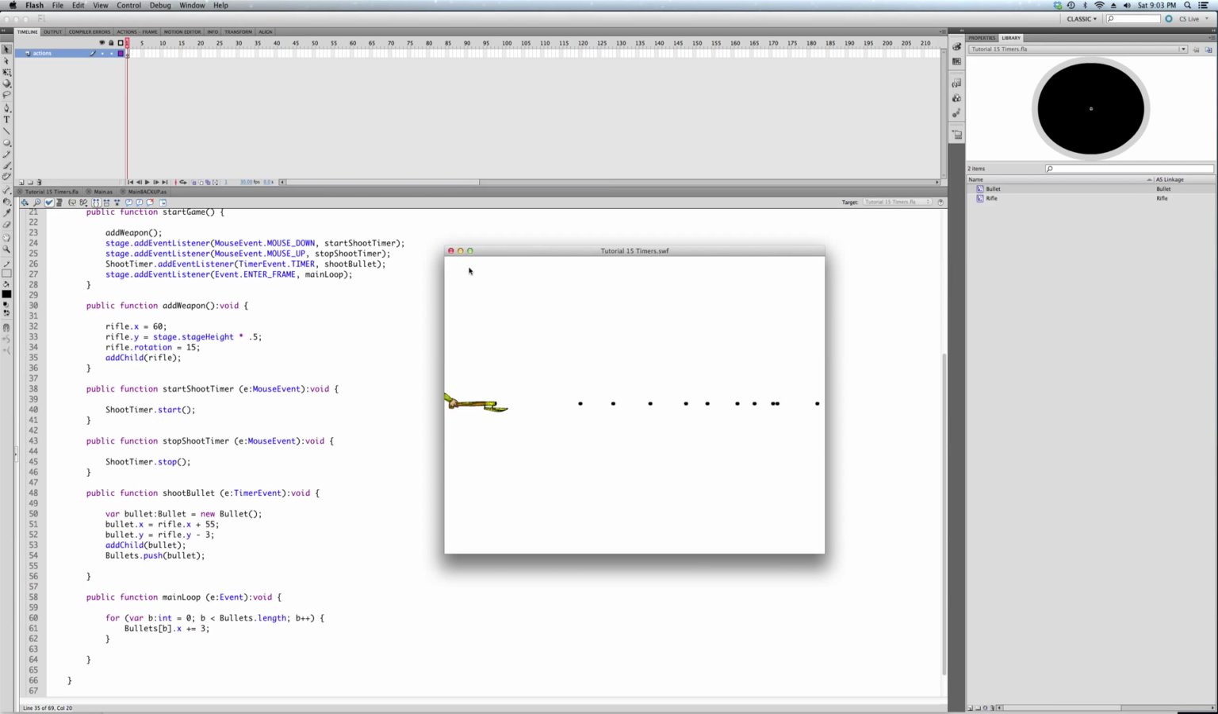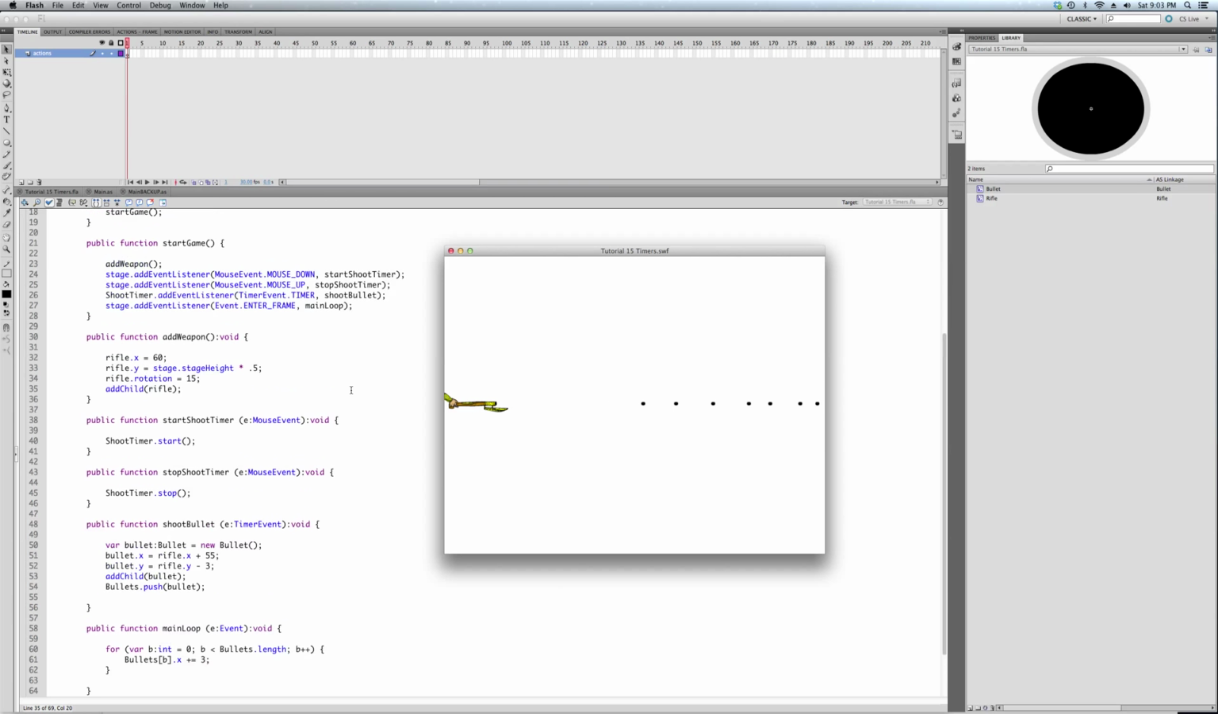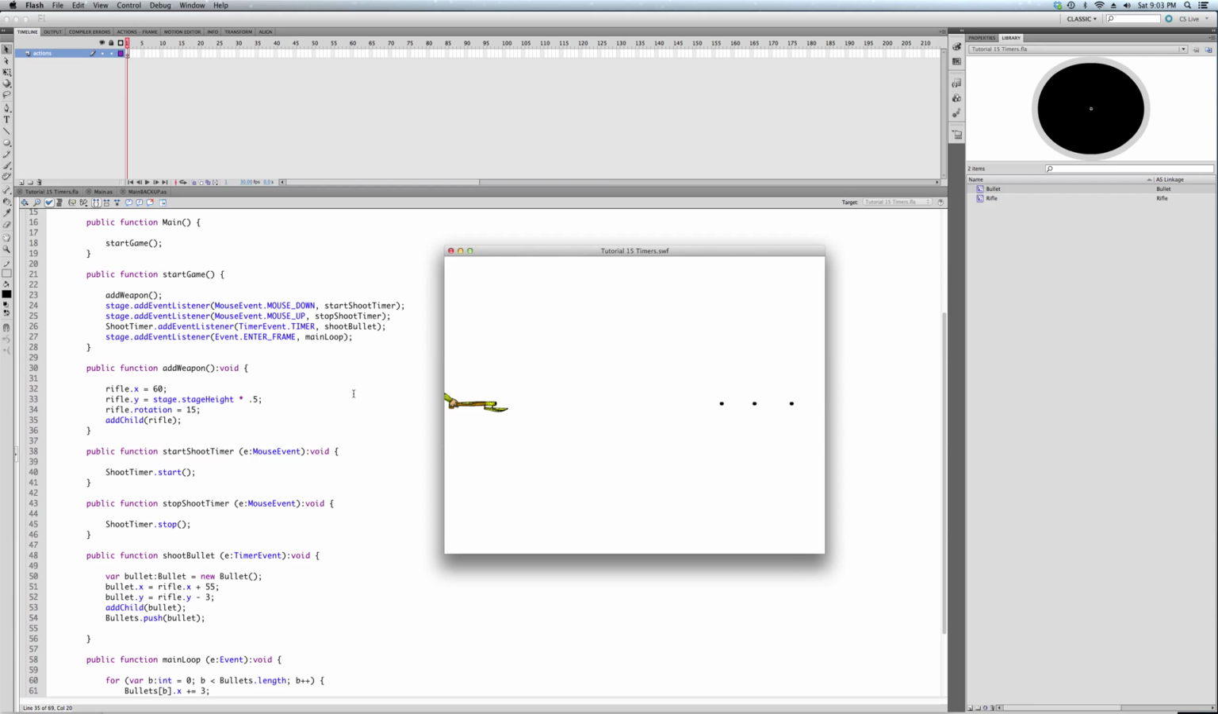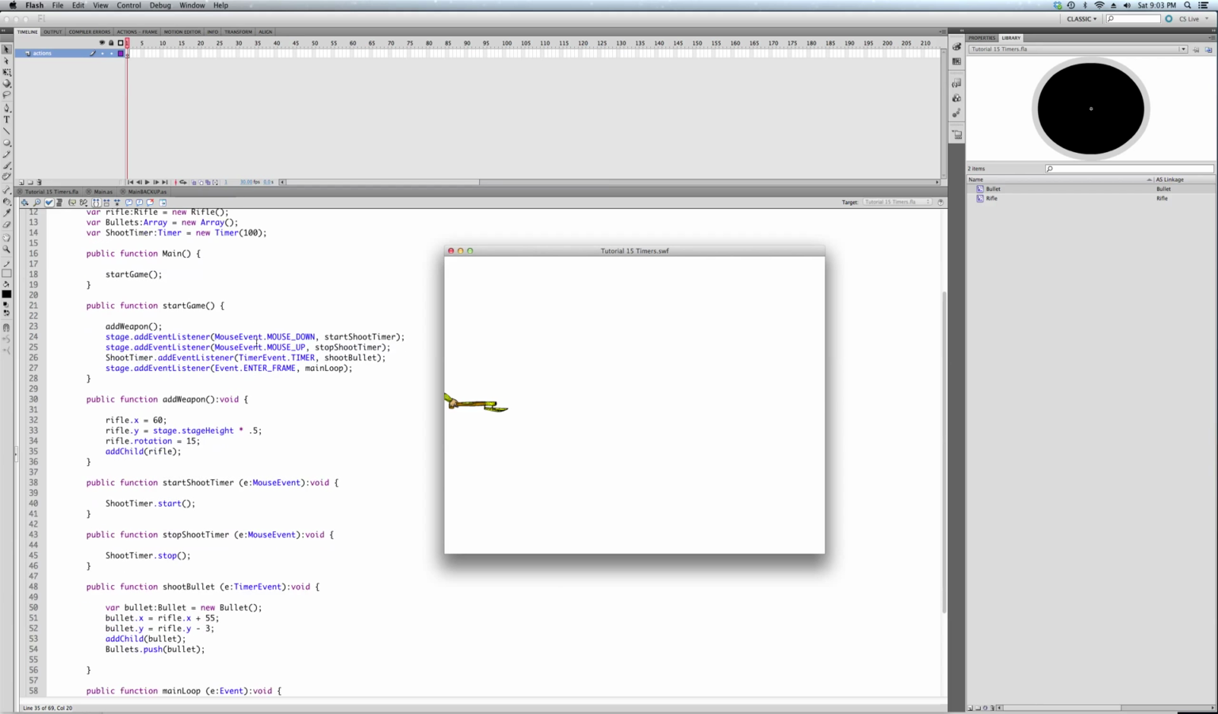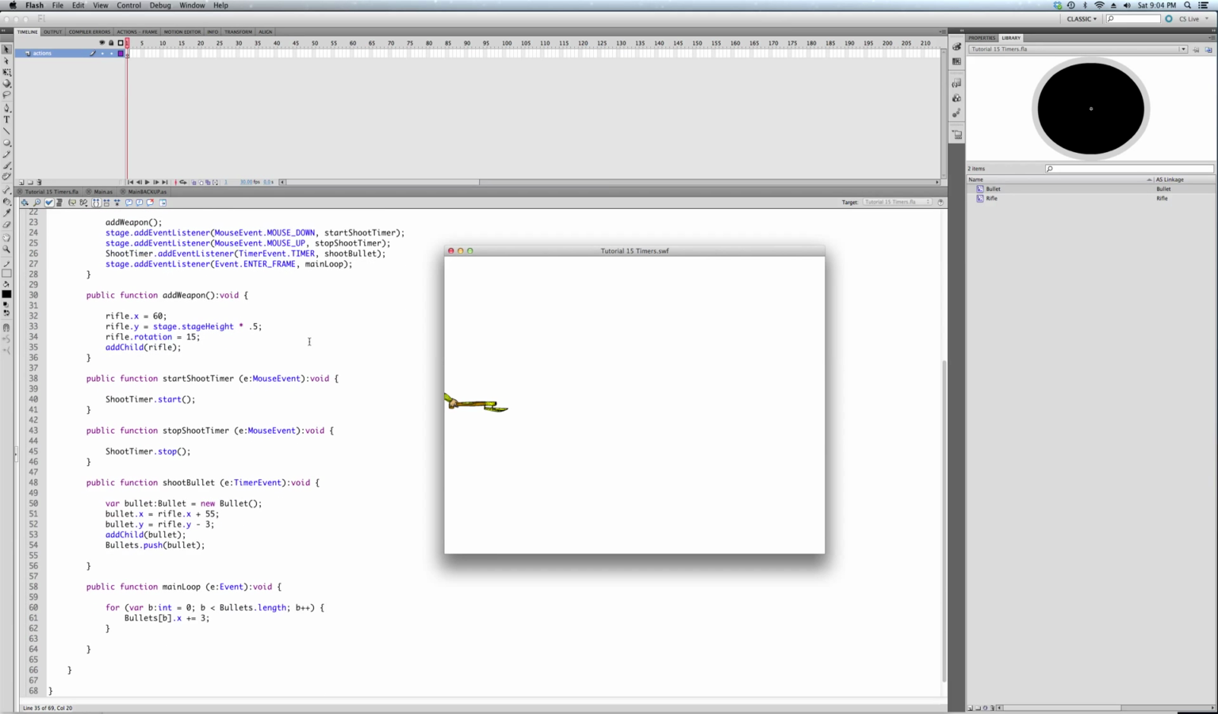So what's going on here? Let's try to look at everything. You don't need to see this top here. You know that there's a timer and an array. So what's happening here?